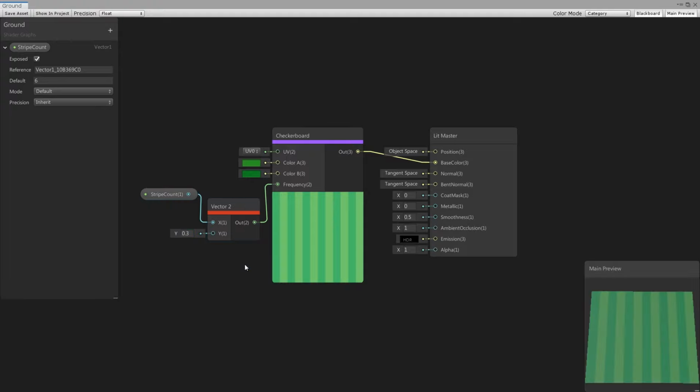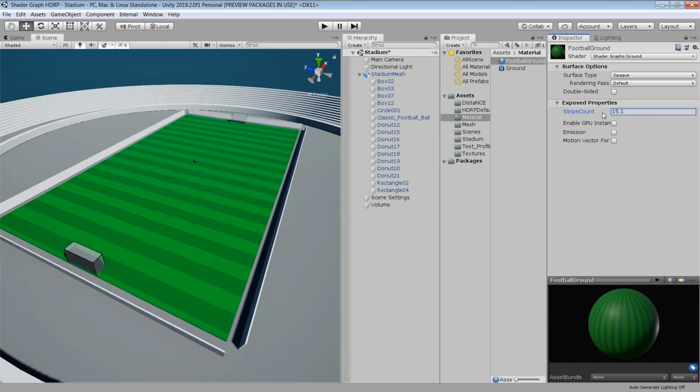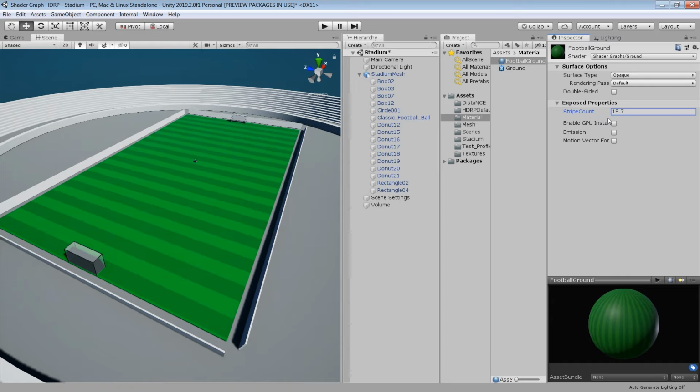Okay, now our stripes are back and our property is also set up. Click on Save Asset and let's go back to the main window. You see in the exposed properties section, now we have a parameter called stripe count. And now you can increase or decrease this value to change the number of stripes.